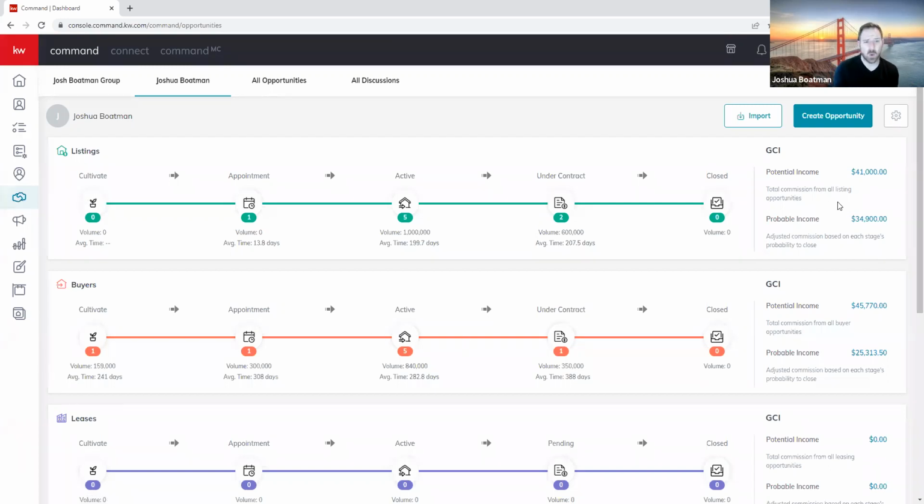So we're going to spend a few moments walking through the opportunity pipeline to give you an idea of what we're seeing. The first thing you'll notice are 3 separate pipelines: listings, buyers, and leases. The listings pipeline is for any active properties you may have. The buyers pipeline is for buyers. Leases will contain both landlords, where you're helping someone rent out their property, and tenants, where you're helping someone rent a property.